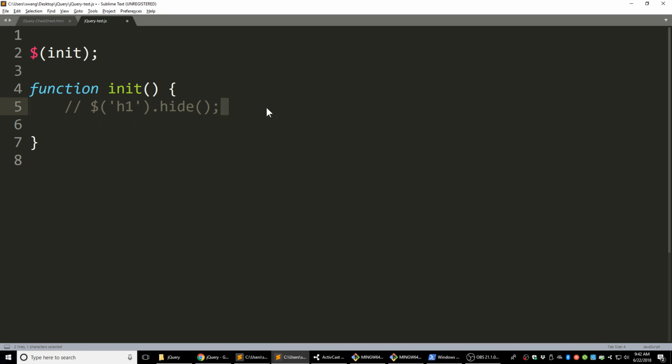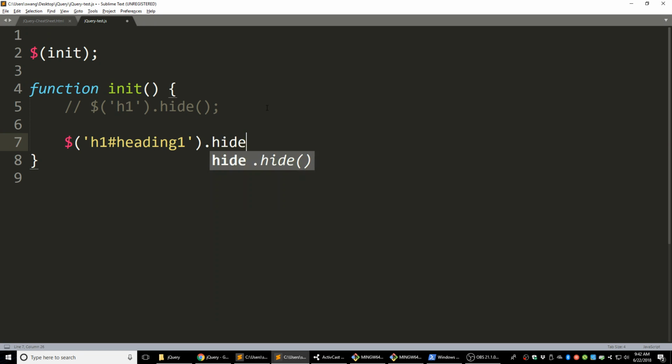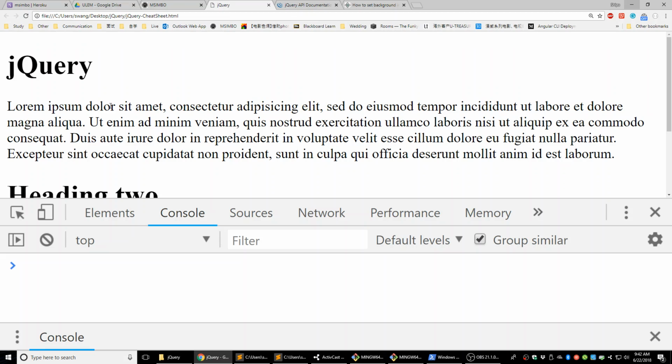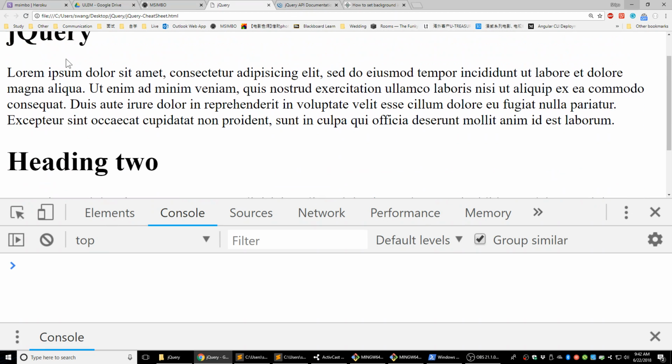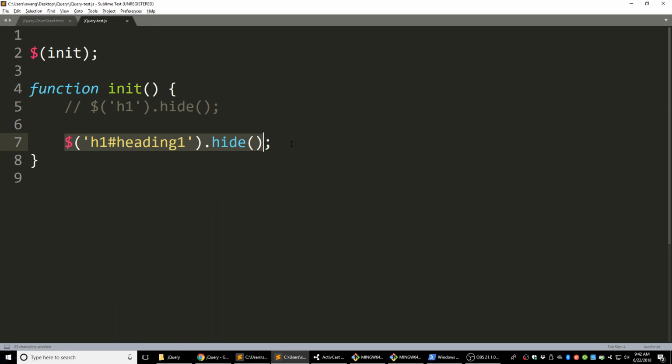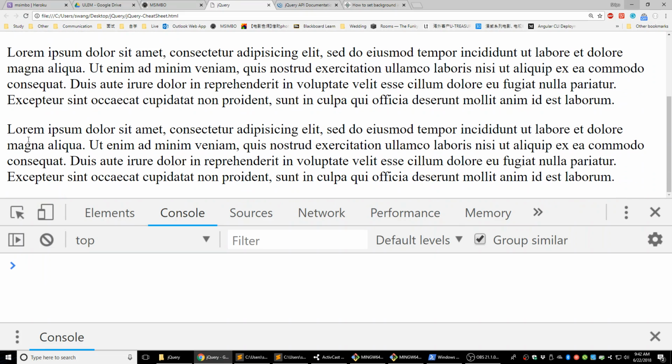We can do things like $, select h1 with ID equal to heading 1. Do hide here. And it's going to only hide the heading 1 for me. And I'll do the same thing. h1 with class equals to heading 2 dot hide. And it's going to hide the heading 2 for me.